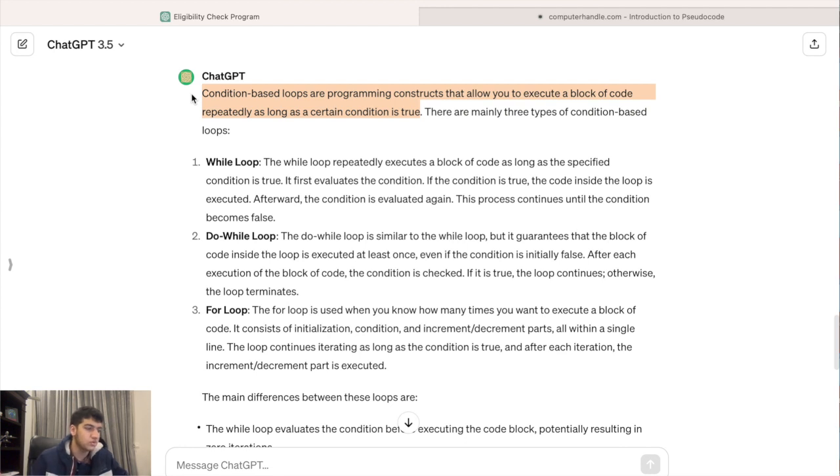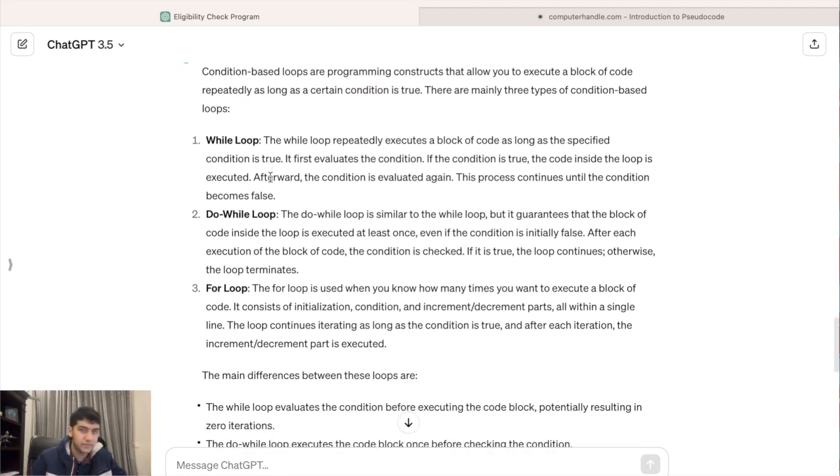If you read this two or three times, if not once, and if you're focused, I don't think this sentence has an issue, though it may for younger students. And there are three types of condition-based loops. Here we go, it's given us the three types of condition-based loops.